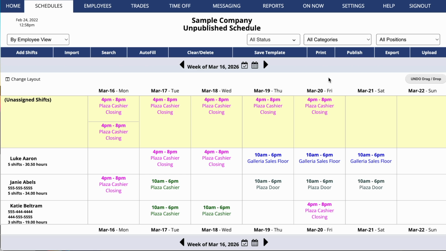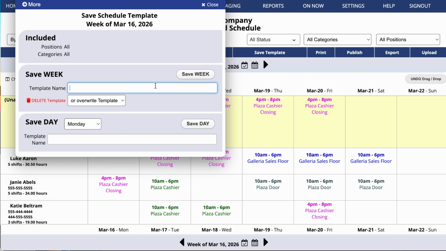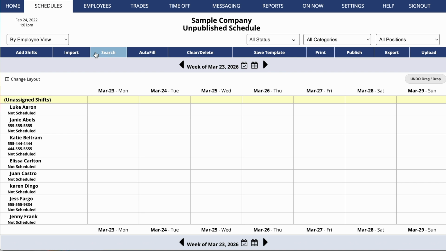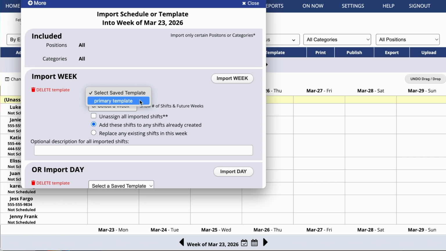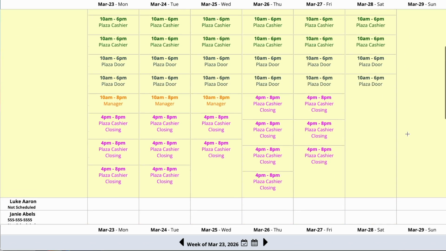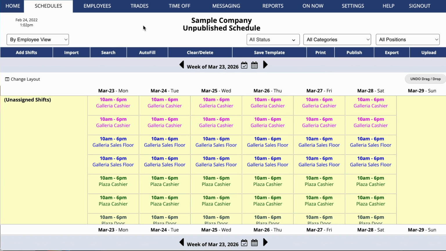If you'll need roughly the same shifts assigned every week, go ahead and click Save Template. You can save this schedule for use again and again. Give it a name and click Save Week. Now you can navigate to a future week and click Import. Here, you can select your saved template. If you'd like the same employees to work the same shifts every week, you can just import that template as is. Or you could check Unassign All Imported Shifts to import all of your shifts without any assignments. You can assign those shifts manually, or you can autofill them again.